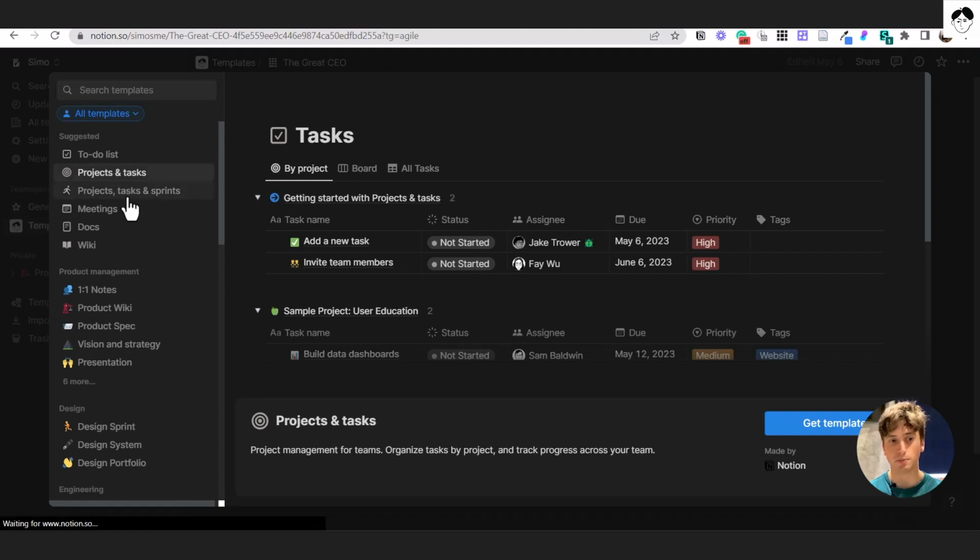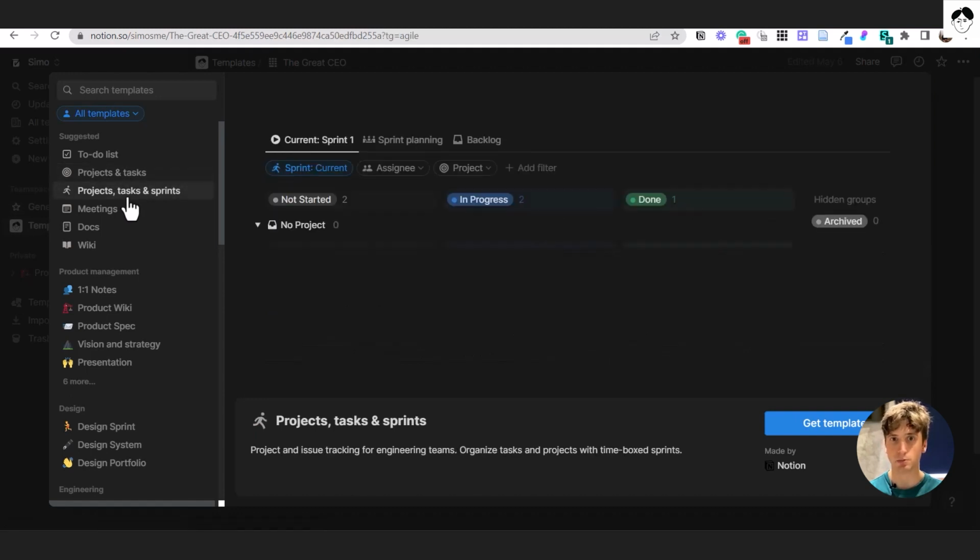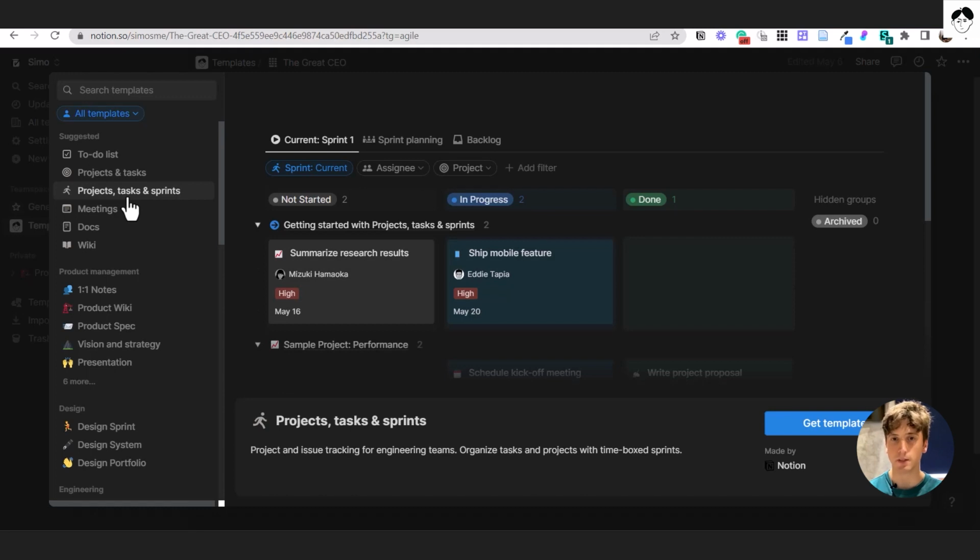The other option is projects, tasks, and sprints. And that's what we're gonna focus on in this video today, because that's really the main update that Notion refers to in their project management landing page. And here there are a few features that are worth noting, especially regarding sprints. So we're gonna use this template and break it down right now. I will click Get Template and Add to Private.